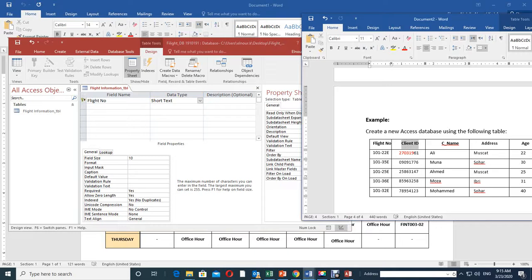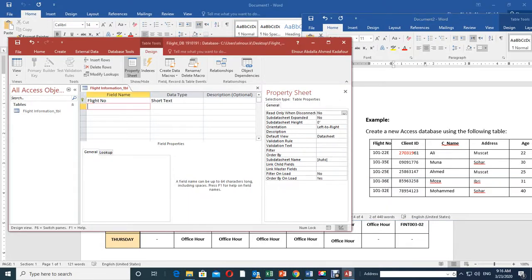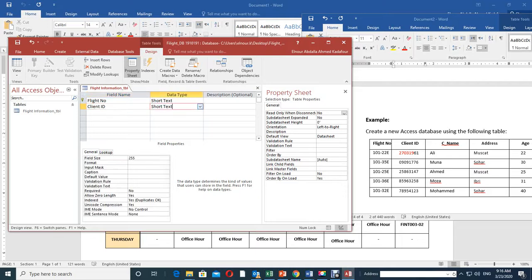Client ID. So within this column we have to store such numbers. Okay, so first of all we have to write the field name over. Then we have to move to the data type column to decide which data type. Automatically we will get short text.